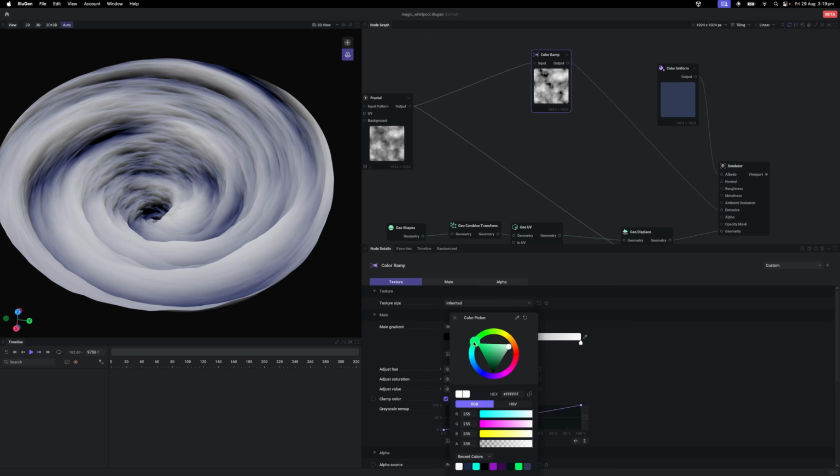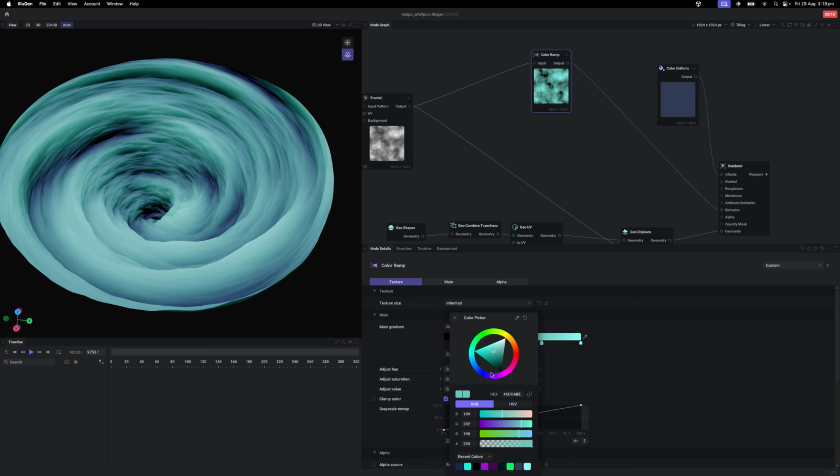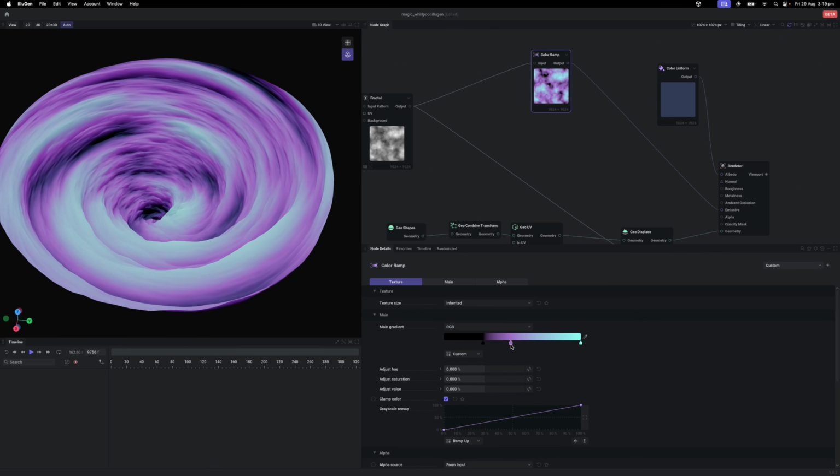So to make it a bit more magical looking, I'm going to use a turquoise kind of color at the top here. Maybe in here we could have a nice purple, and I'm going to make it quite soft looking here. And I'm just playing around with the parameters.